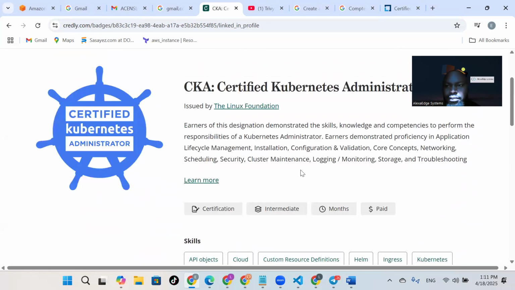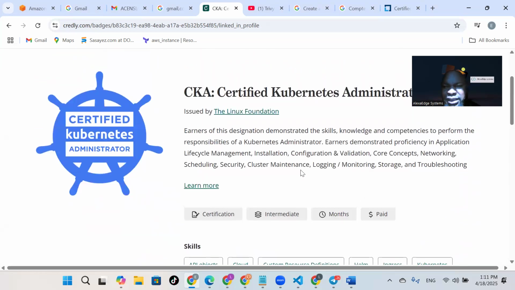That's the certificate number. I'm going to show you how I studied, the plan, what I studied, and how I managed to pass this certification. First, you need to make sure you have a cluster. You need to set up a cluster.